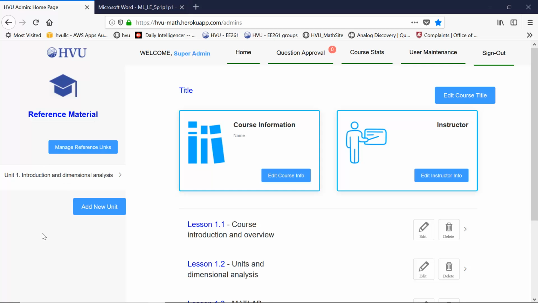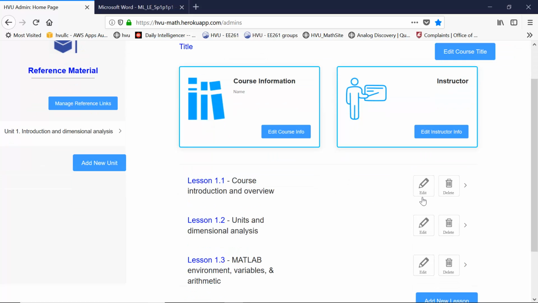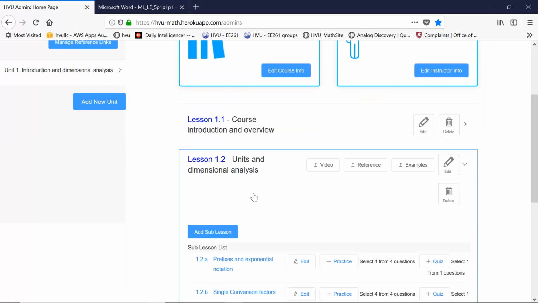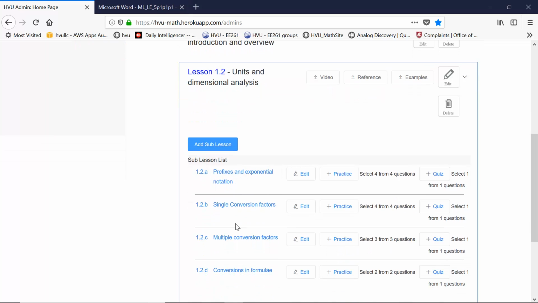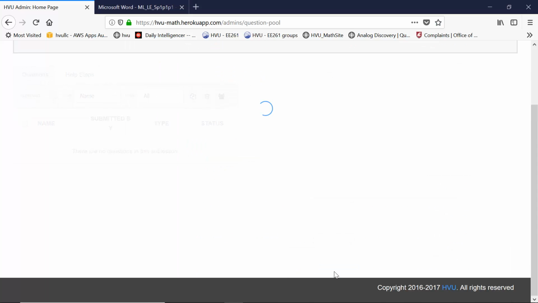Again, we have a set of units here as administrator, but we have the ability to add new units. Also, we have the ability to edit lessons within a unit. For the purposes of creating practice problems and quizzes, each lesson is divided up into sub-lessons. The sub-lessons are typically hidden from the students, but they're useful for organization from an instructor's point of view. Any instructor will generally want to make sure that the problems seen by the students cover all the topics and problem types contained in any lesson. Let's take a look at the practice problems in 1.2.d.